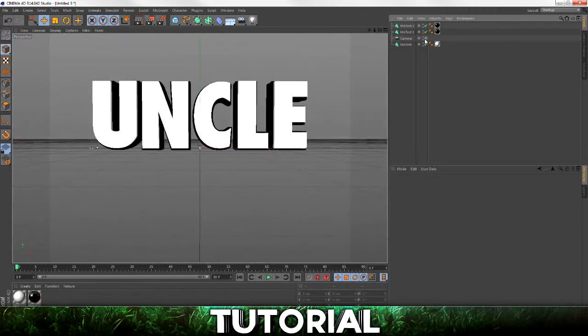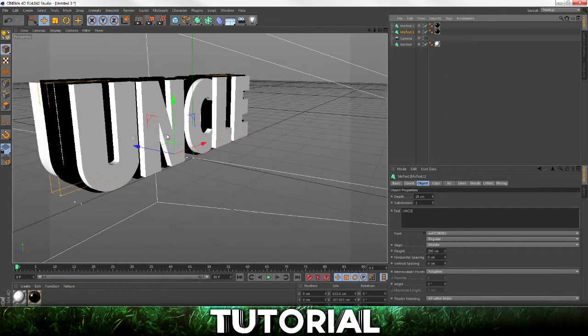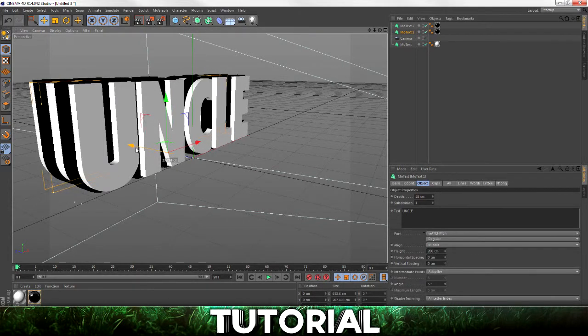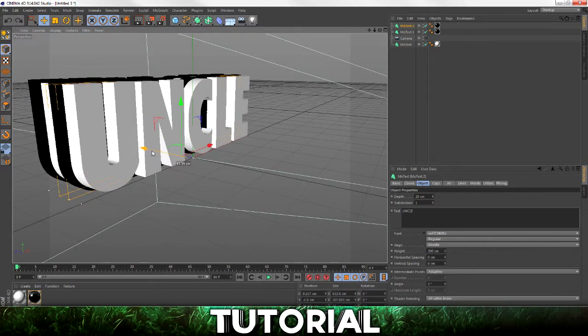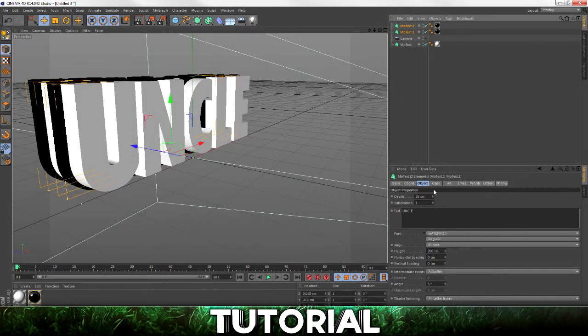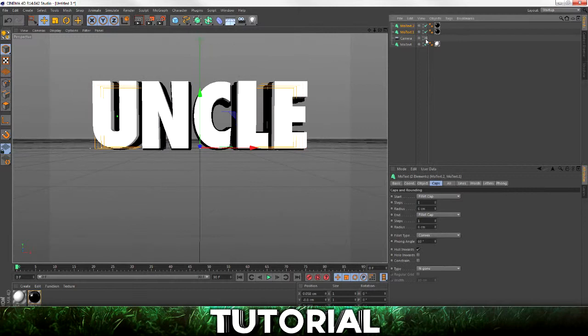Let me look at this head on. You just have to play around with it a little bit so you can actually see white in between, like this. I'm just playing around with it, making it so it doesn't look too bad or anything like that.